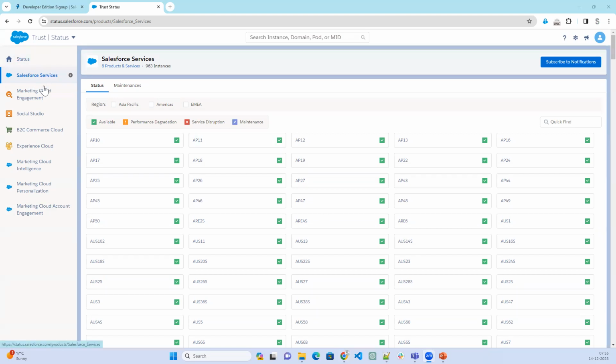If you click on this Salesforce services, you will have maintenance. So status and maintenance. In this status, you will see Asia Pacific, Americas, EMEA. If you select Asia Pacific, instances will be displayed here. If you select EMEA, the EMEA instances will be displayed here.